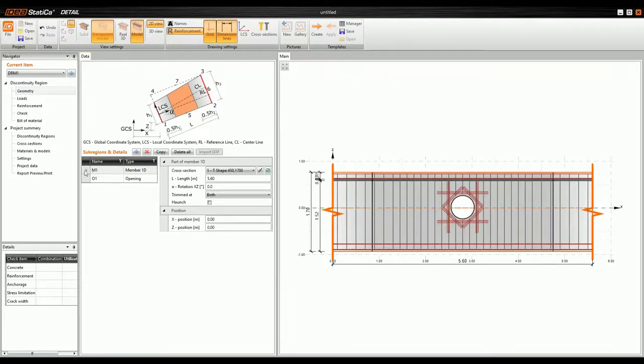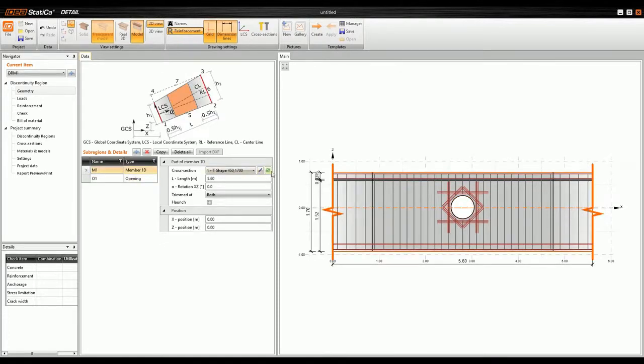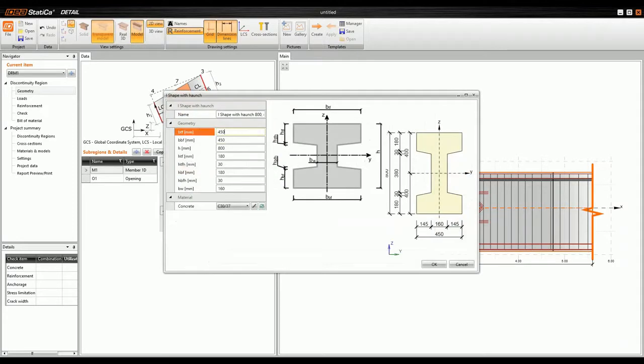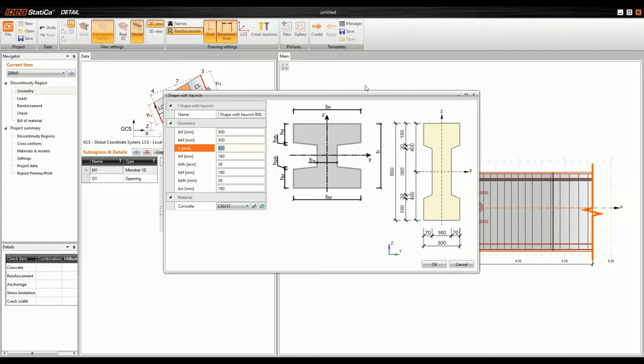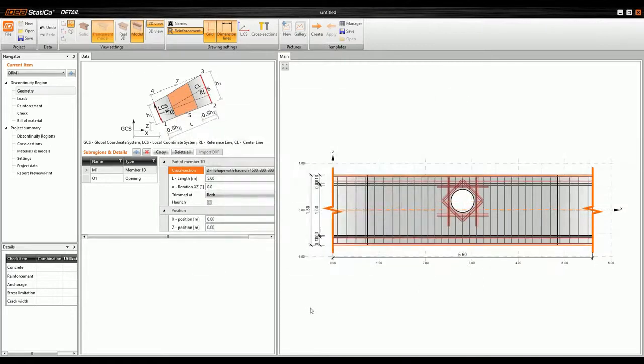So in my case, there are 2 items. The first one is the member itself, and the second one is the opening. So I can change the cross-section of the member, and I want to make it I-shape with hinged flanges. My cross-section will be a little bit narrower and taller. So I will just change a few parameters according to the figure and I will confirm.